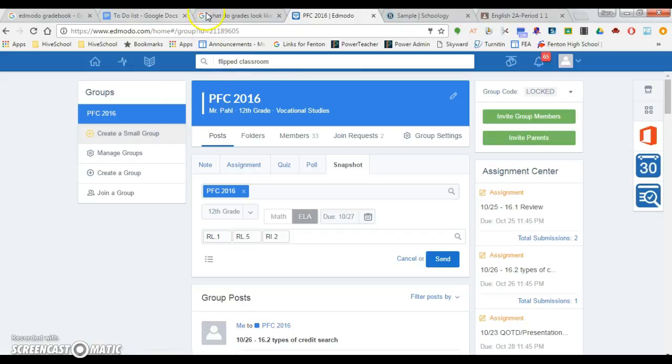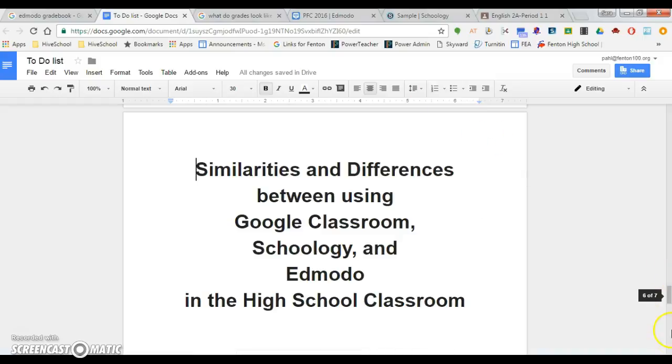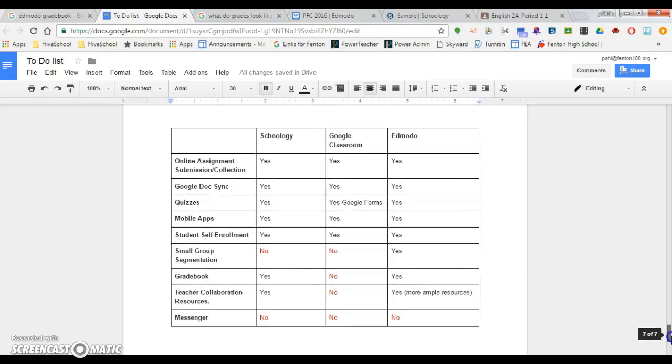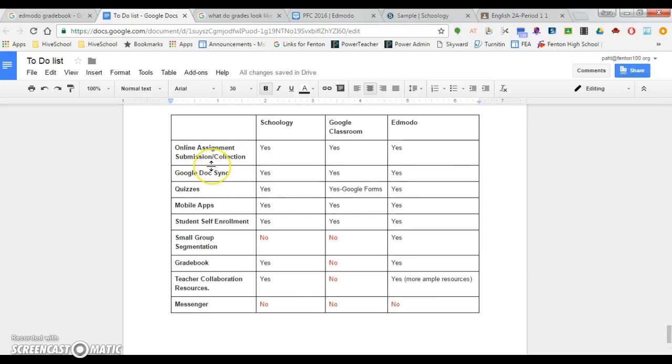So to recap, what are the similarities and differences between Google Classroom, Schoology, and Edmodo? They all have online submission and collection tools that are great for every classroom. They all can sync with Google Docs. They all have quizzes. Google Forms is just something you're going to have to use for Google Classroom, so it's one step a little further than Edmodo and Schoology because you cannot grade it directly on Google Classroom. They all have a mobile app. They all have students self-enroll.